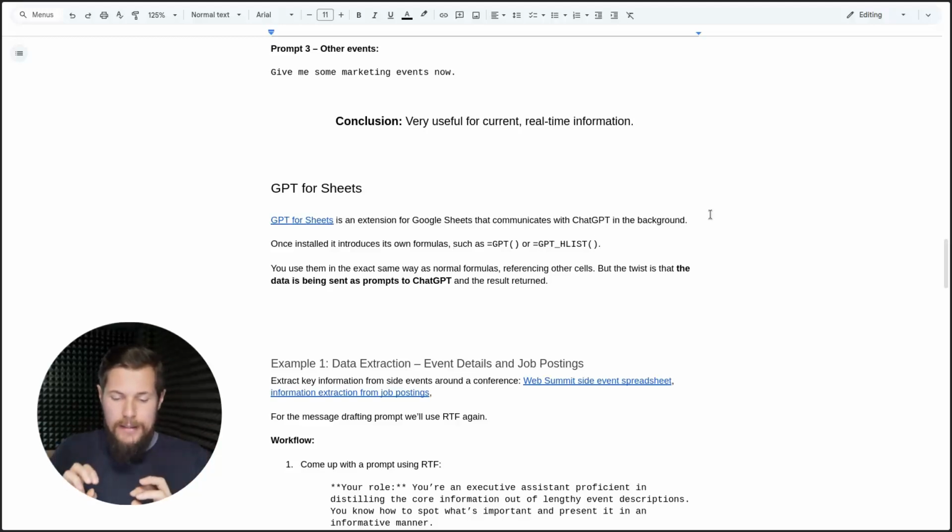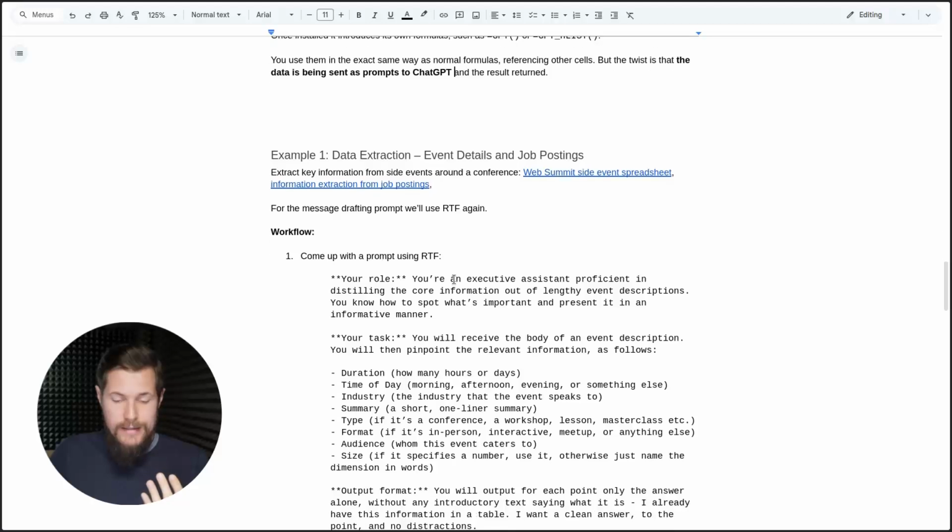And basically, you will use these formulas the exact same way as with normal formulas, and then you can reference other cells with them. That's where the magic lies. The twist is that the data is being sent as prompts to ChatGPT and the result is being returned. Let's have an example to see exactly how this works in action.